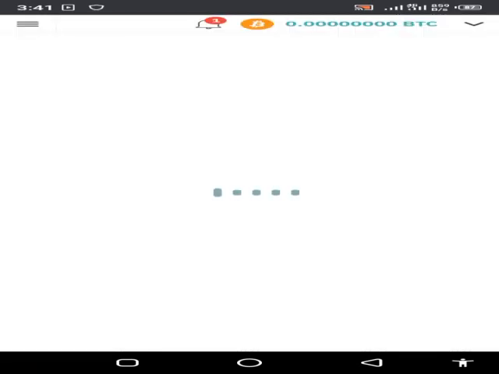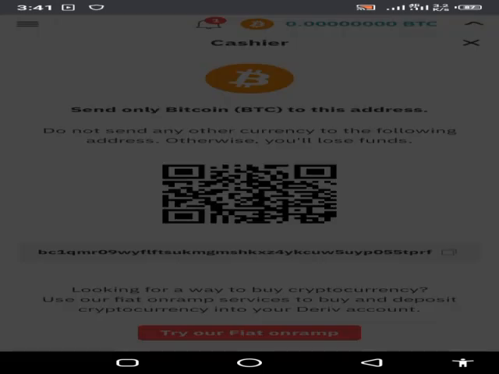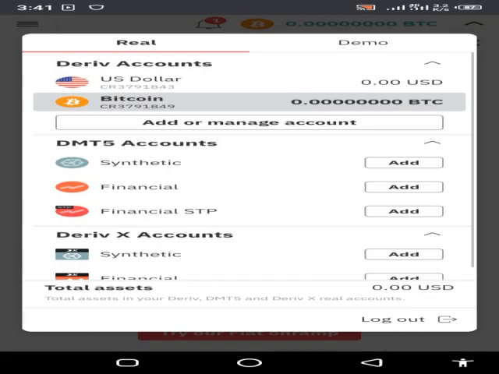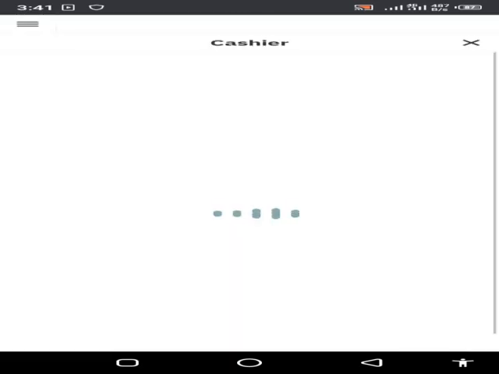No, I don't want to deposit now. It's going to take me to deposit. No, I don't want to deposit now. You see, your Bitcoin account has been created. Now you have real accounts, which are the USD account and the Bitcoin account. Now you see your USD account.